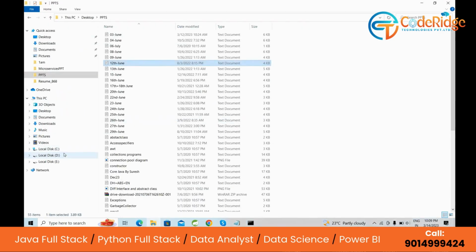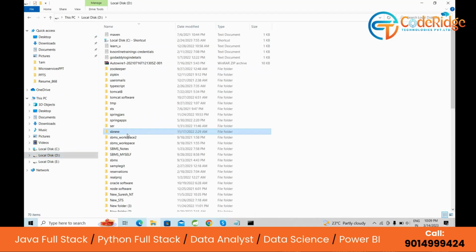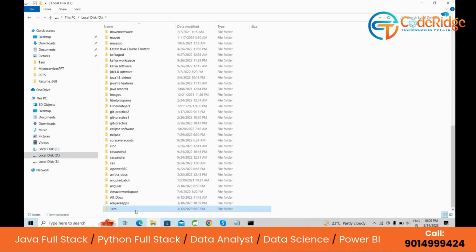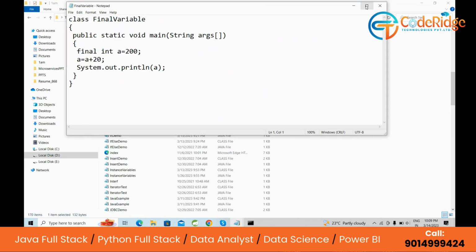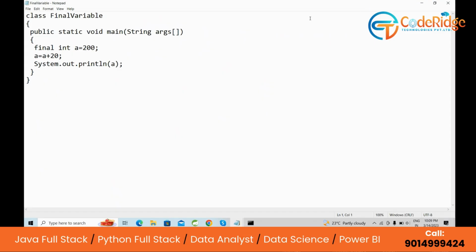Just we can take one variable like this. Okay, please observe. So for a variable, take one public static void main. Here final int a is equals to 200. A how much, guys? 200. A is equals to 200 plus 20. Is it modified or not?